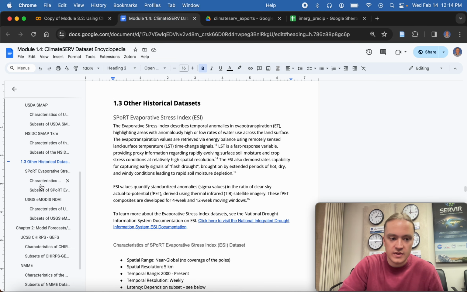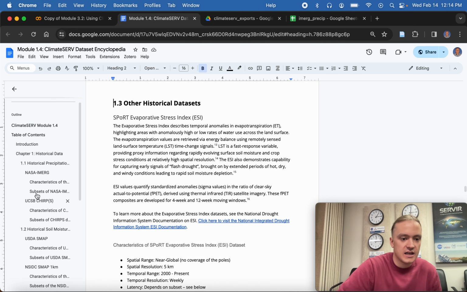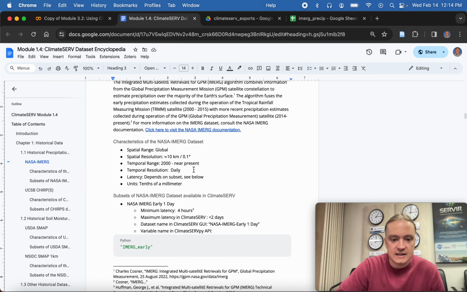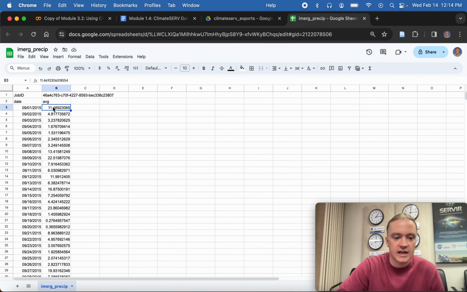In this case, you can see that I requested the eMODIS precipitation data. So going to that dataset in the dataset encyclopedia, we can see that the units of this dataset are in tenths of a millimeter. So that is the units that we're getting here.